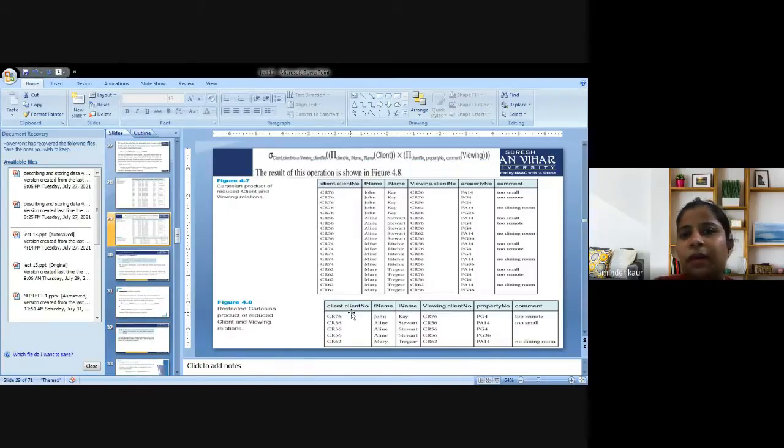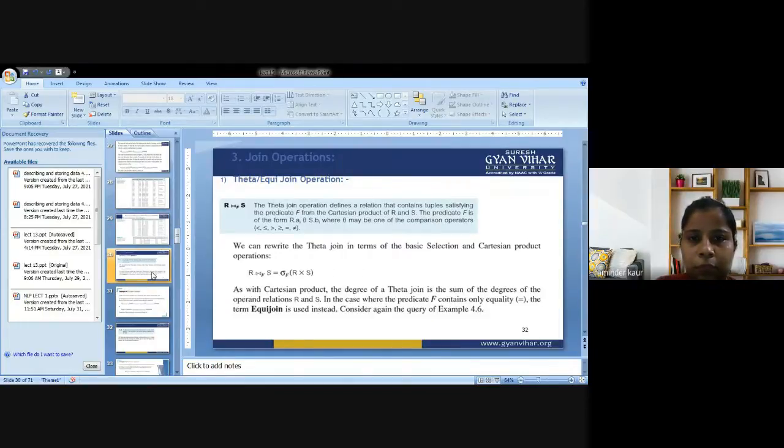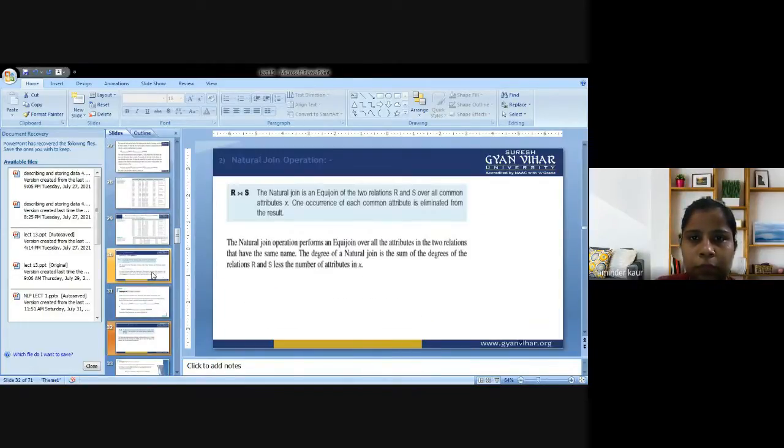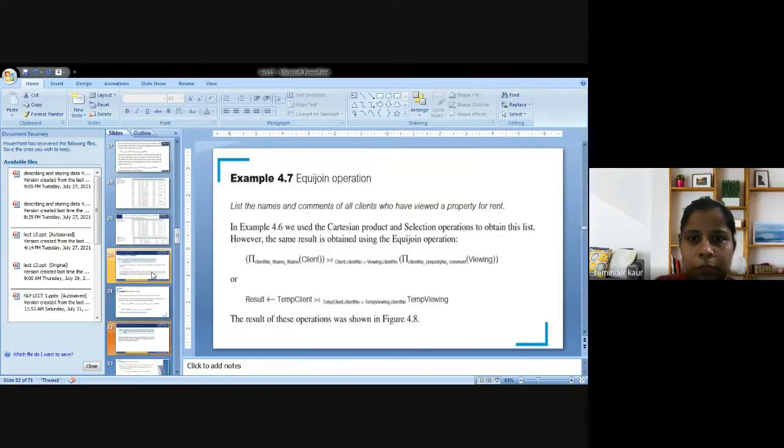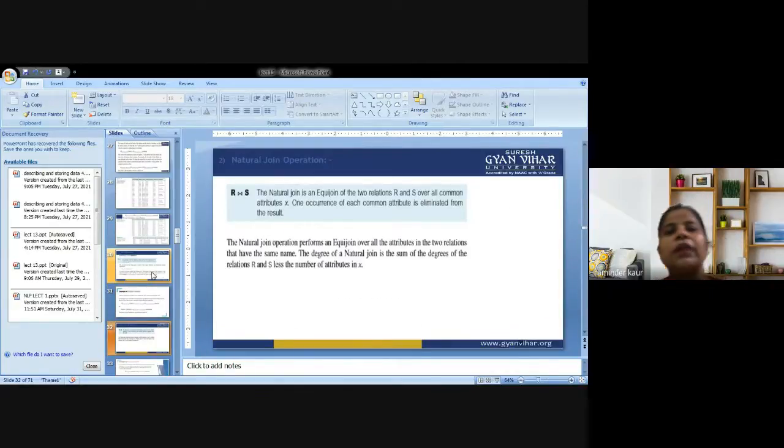So this will be our result. Next is natural join, the normal join that we are supposed to use. It is an equijoin of the two relations R and S over all the common attributes X. One occurrence of each common attribute is eliminated from the result.